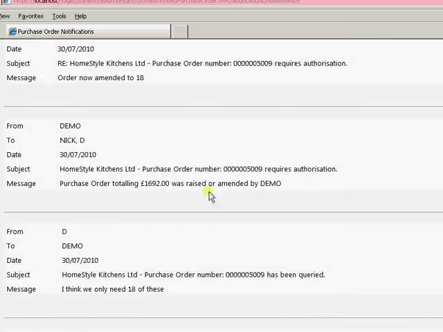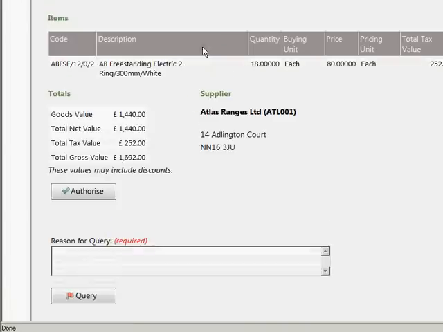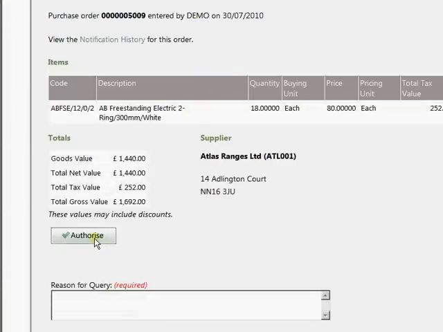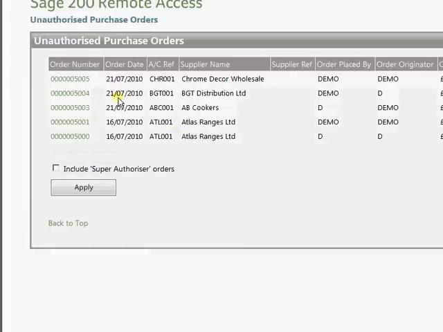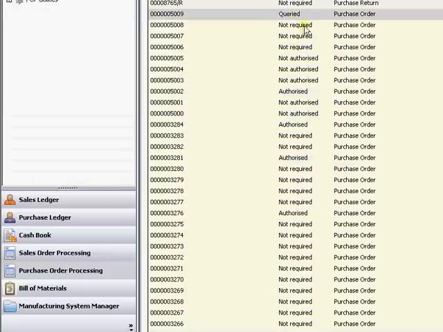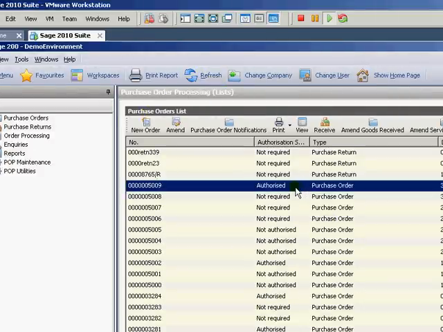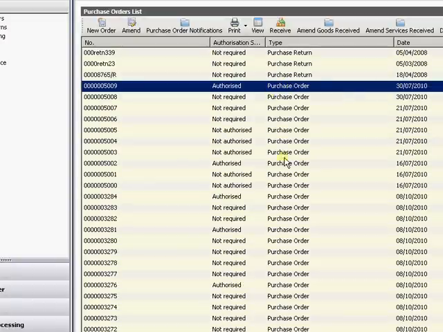The just changing itself would have done it, but just to clarify, I can do that if I wish to. So that 5009 is fine. I can go through now and authorize that order out. So everything is okay there. That one's been authorized. So if I come back into 200 and do a refresh on my list, that's now an authorized order, 5009, and I can carry on and process that through.